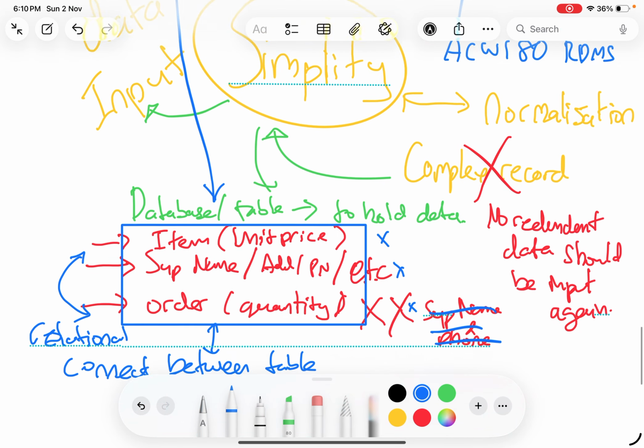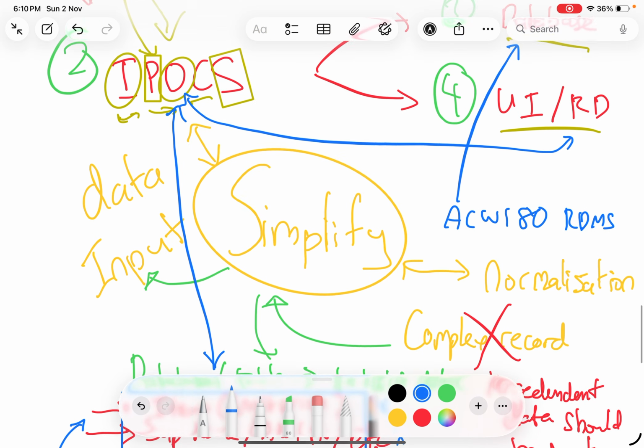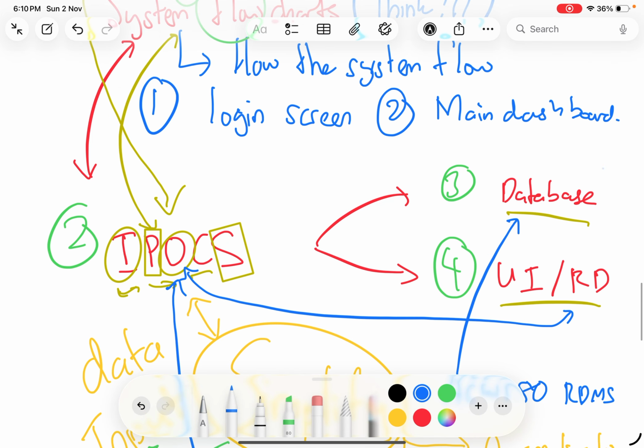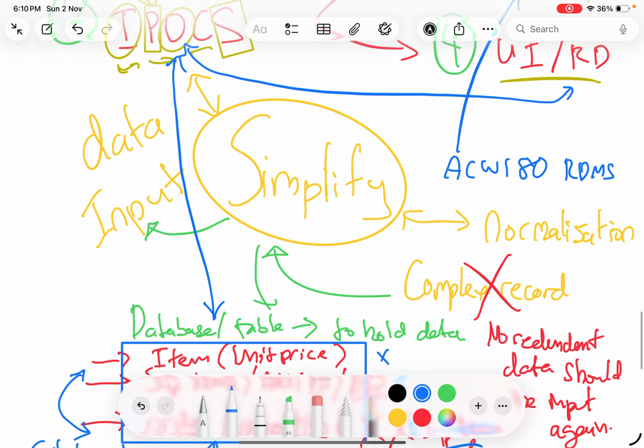You need to design the database so that when you want to enter the data, you don't have redundant data being entered. So this is the importance of ensuring the database is created accordingly.